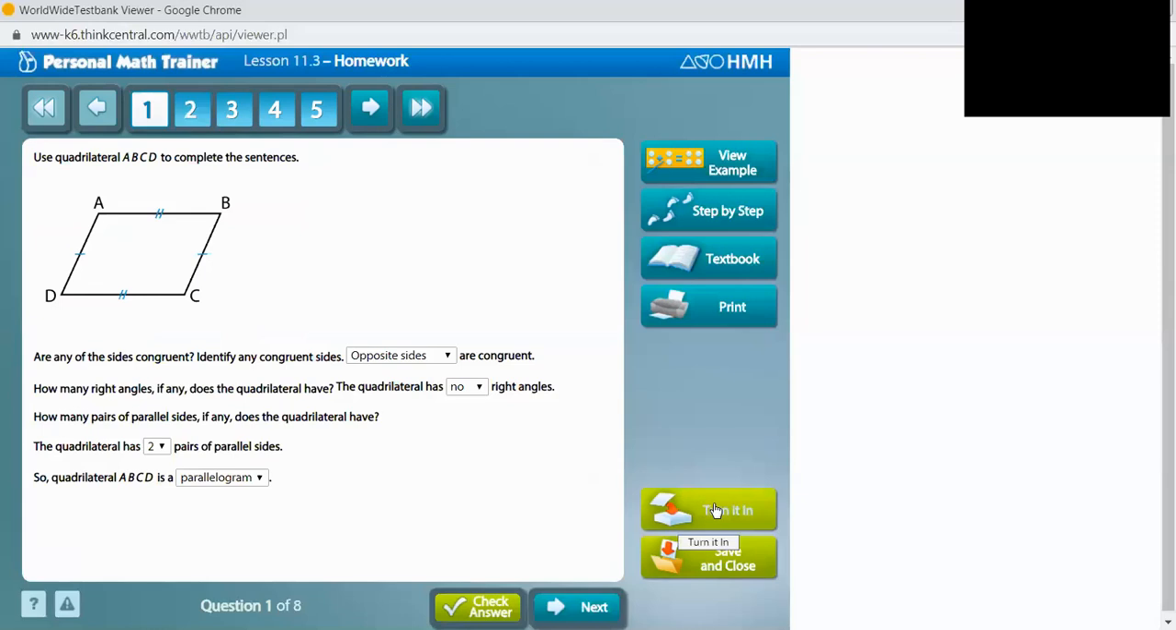If you click turn it in, you cannot get the assignment back. So make sure you do not click turn it in until you are completely done. Now that you know what to do, let's get to work.